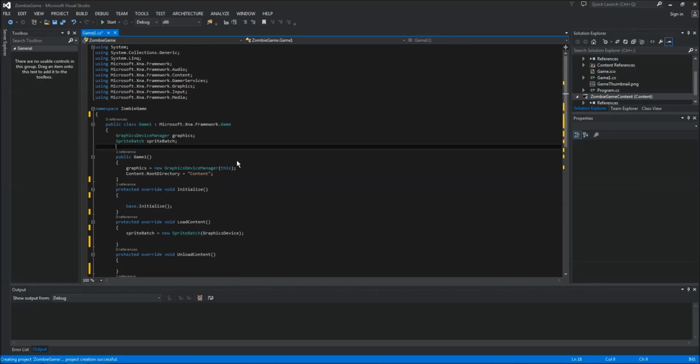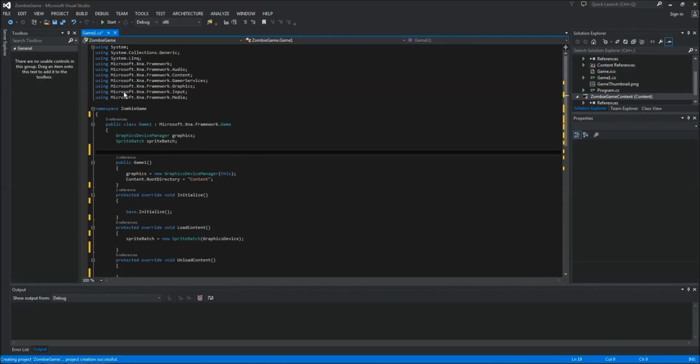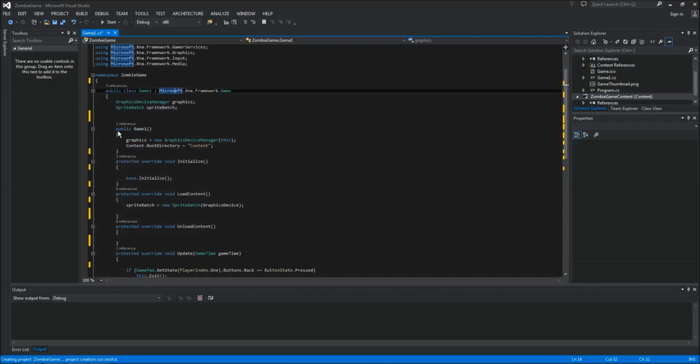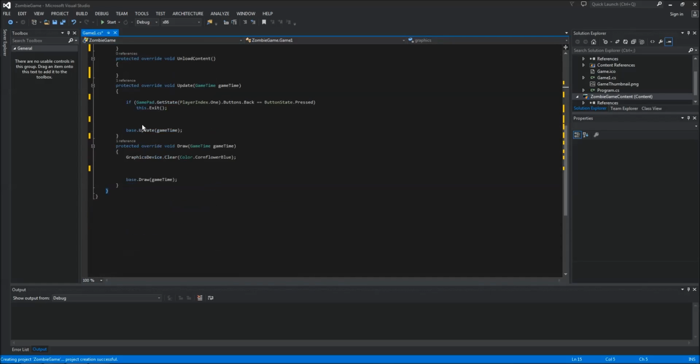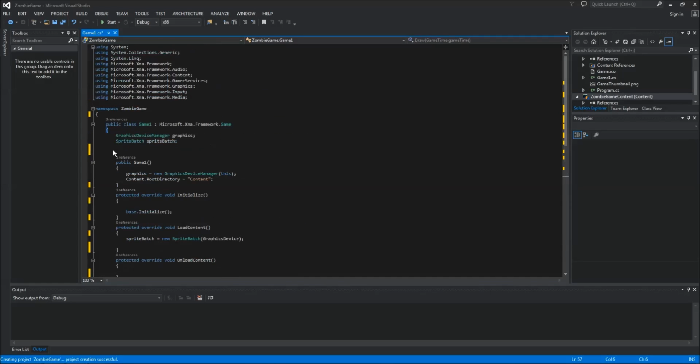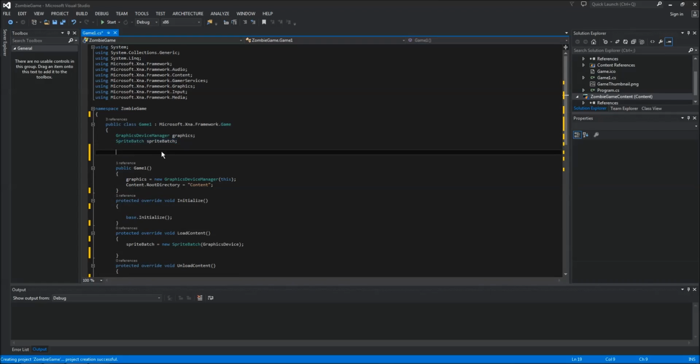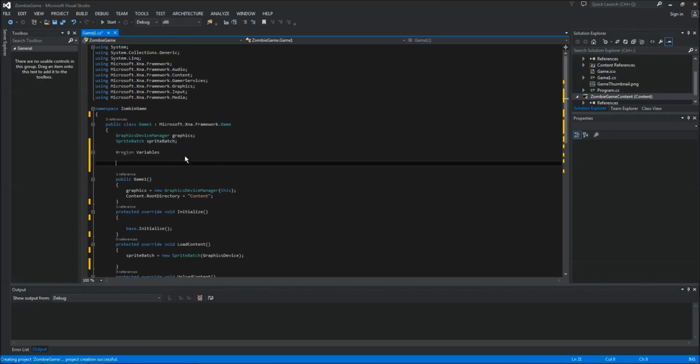Okay, so we're going to be doing something up here, right under public class Game1. This is your main class. Everything is going to go in between this bracket and this bracket. Right under the GraphicsDeviceManager and SpriteBatch, we're going to make one line in between. And we're going to do #region, and you're going to type Variables. This is just for organization. Then #endregion.